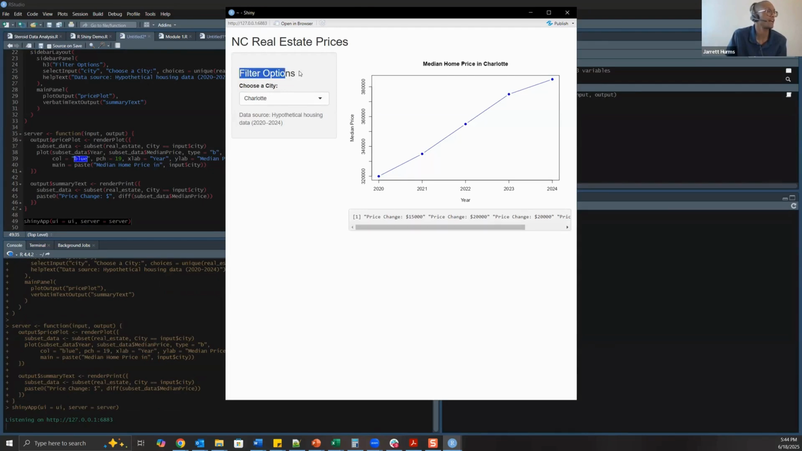So if you think about filter options, I titled this filter options so you can see all the different options. Choose a city. If you click on this, you have all of the different cities. You have, of course, whatever help text you have, and then the median home price in, and right now by default, Charlotte is selected. Now, if I wanted to change this, I want to see my home, my birth city of Winston-Salem. I can change this, and now it is changed based off of the data for Winston-Salem.